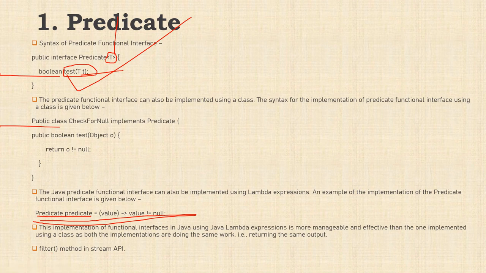Filter is the real-time example of the Predicate. In Stream API we use filter to do some filtering, if you want to filter by age, filter by name, like this.